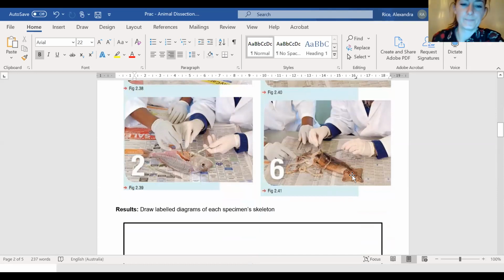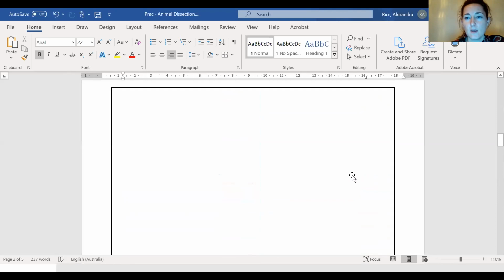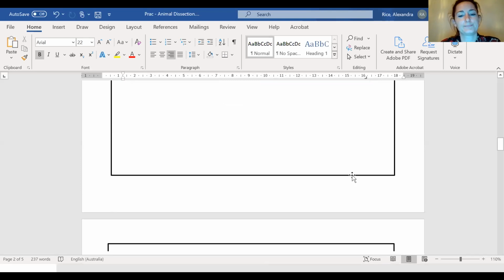So remembering that with drawing our specimens, we are naming them, so their scientific name, and we're also putting a date. We're using pencil, we're not shading, we're drawing exactly what we see, and we're labeling it using a ruler.